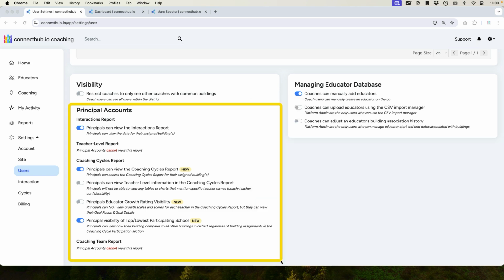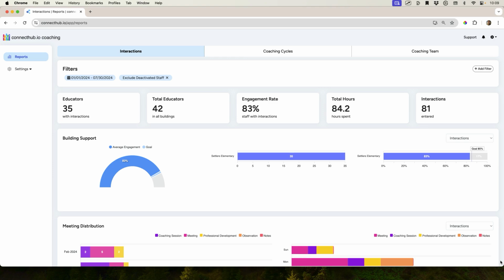Last on the user settings page are the principal accounts. Principal accounts are complementary to all ConnectHub users. In other words, you don't need to pay for a license for these account types. Principals are restricted to only see reports. Here I'm logged in as a principal who's been assigned to Settlers Elementary. As you can see in the left navigation menu, they cannot access the educator database to go look at interactions. They also can't go to the coaching dashboard or My Activity.